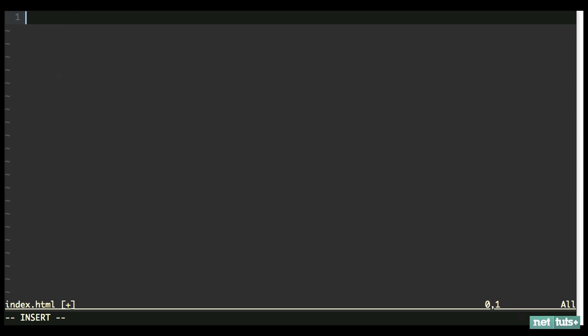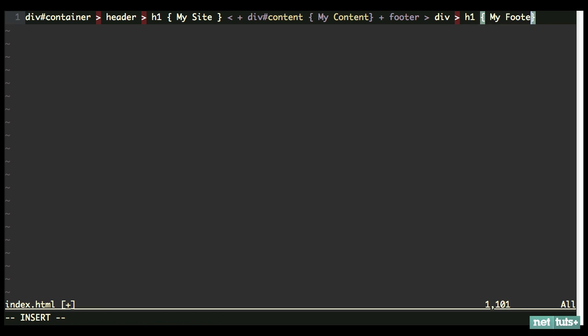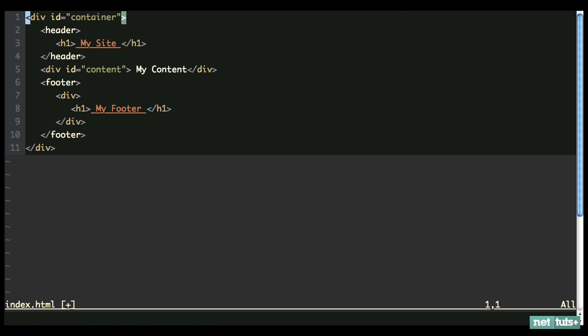So let's play this out. Say we're going to have a container, and then we're going to have our header, and within the header, we're going to have an h1, and then we're going to go back to the header, and after that, we're going to have our content, my content, and then after that, we're going to have our footer, and we'll have a div, my footer. And there you go. That's created that whole structure for you.